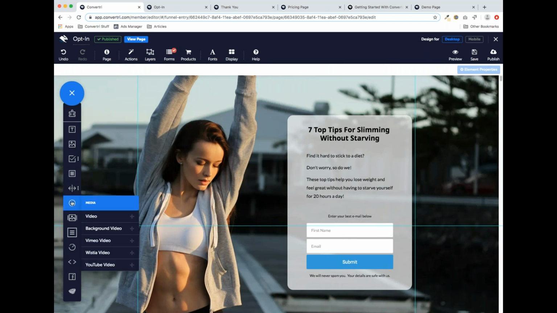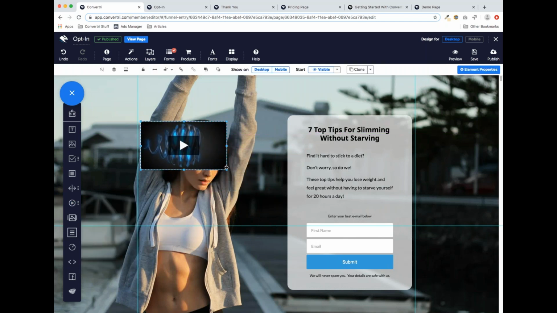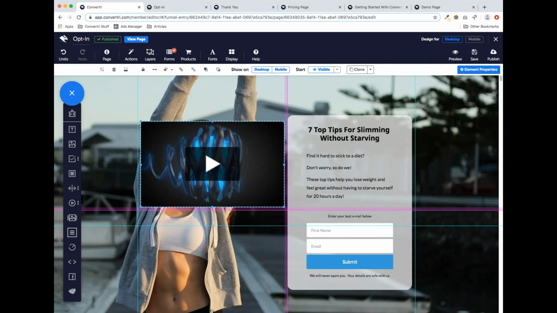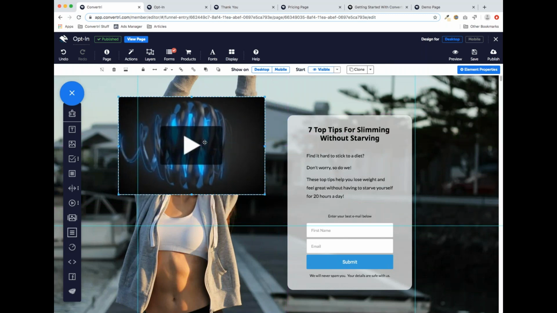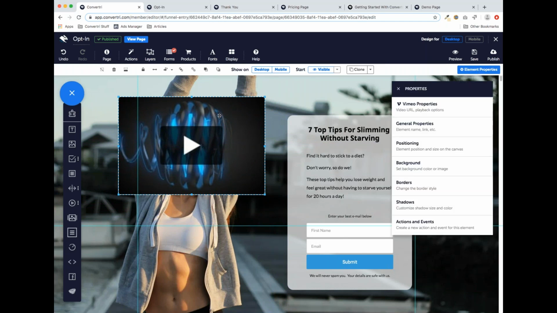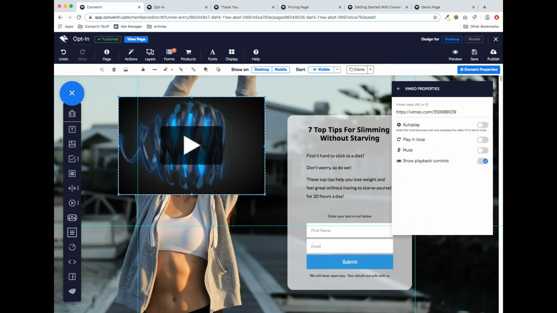You can also add a background video, which works the same way. And there's three third-party players for Vimeo, Wistia, and YouTube. So if you've got your video on any one of these platforms, you can drag those elements on. And then in element properties, say this is the Vimeo player, go to Vimeo properties, you just enter the URL of where you've got the video hosted, and that'll play there.